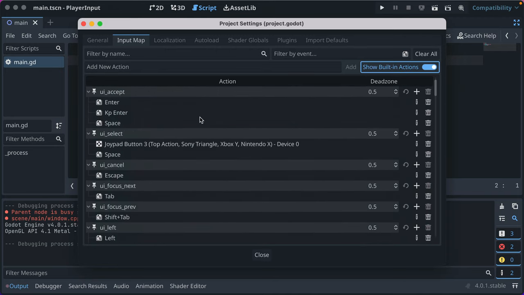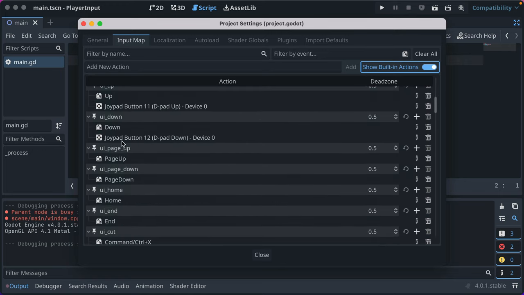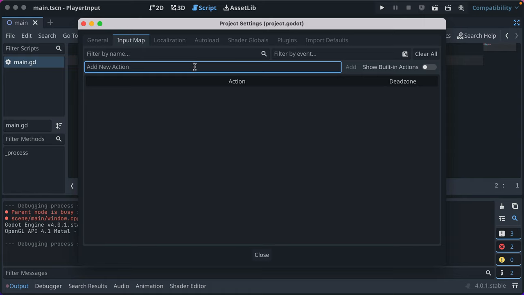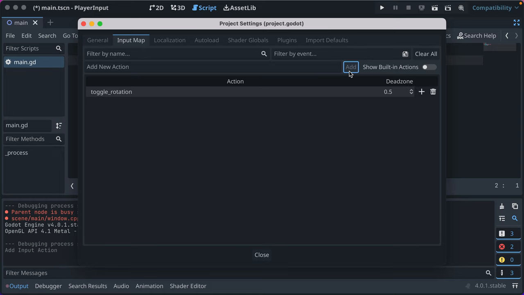And you might even see examples that use UI accept, UI select, UI cancel, and UI up and down. I use those sometimes quickly for games where it doesn't really matter. But for our case, we're going to add our own action. So here, focus this input, and for add new action, we're going to call it toggle rotation and click the add button. This adds a new action.